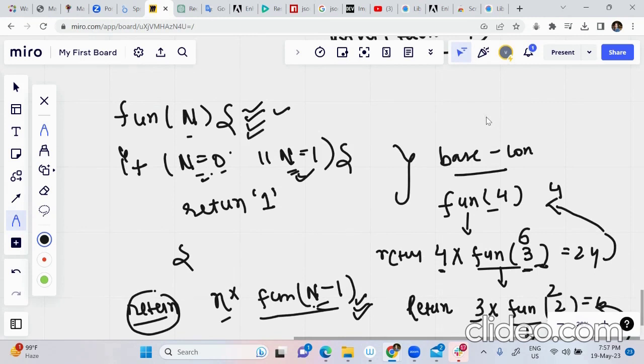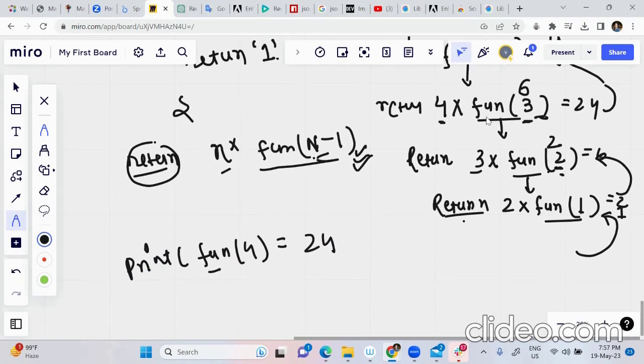It will check whether n is equal to 1 or n is equal to 0. It will say no. Now n is equal to 1, so it will be true, because I have used the OR operator, and the OR operator will detect the true value first. So it will return 1.